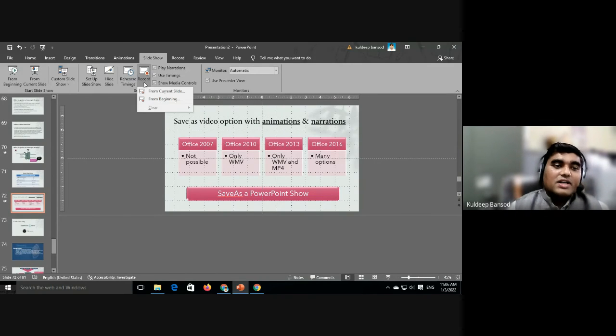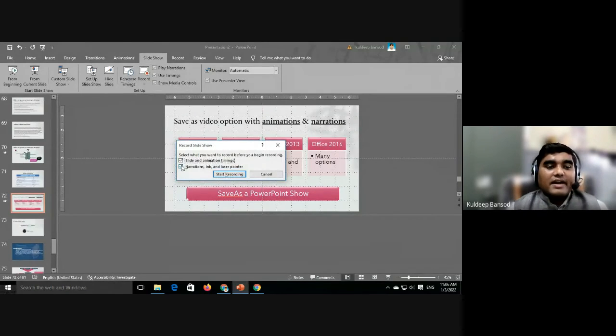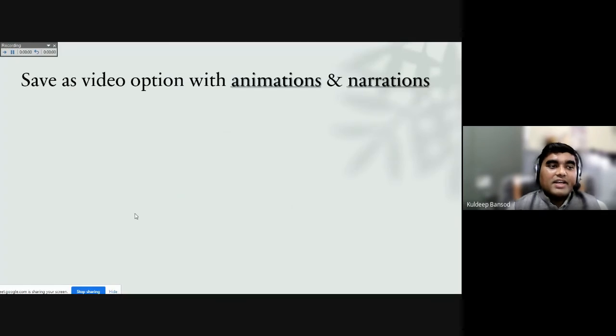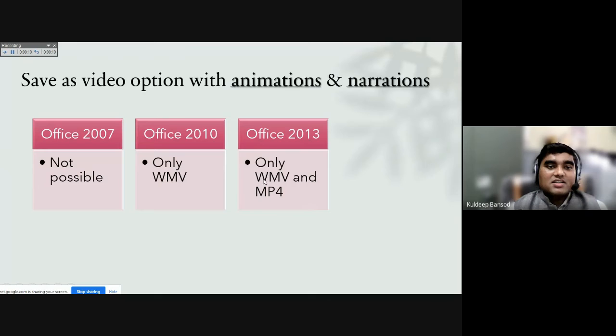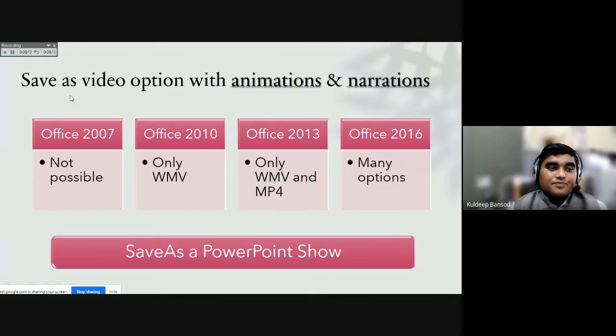Another, there is the record option. Record from the beginning or record from the current slide. You can start the record from the current slide and it will pop up with the message: slide and animation timing, narration, ink. Start recording, it will start the recording for you. Here the recording has started. You can see that for 7 seconds, the recording has started. And in this way, you can record for each animation.